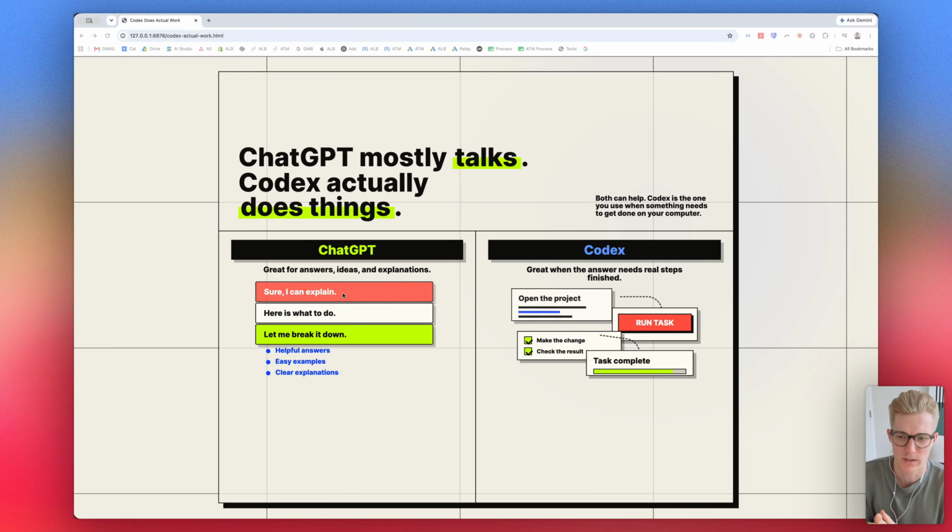What is the difference between using just ChatGPT versus using a Codex or a Claude Code? So I think the simplest way to think about this is that ChatGPT is mostly just a discussion. It mostly talks, you talk back and forth, you send a message, it gives you a response, and it can tell you how to do things, but it doesn't really do anything for you. It's great for answers, ideas, explanations, giving you context, but at the end of the day, you still have to go implement all this stuff.